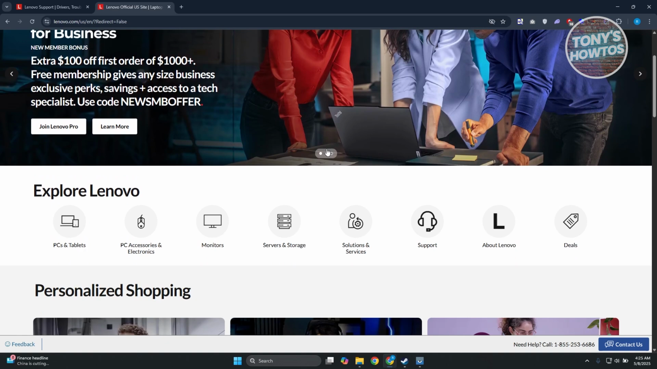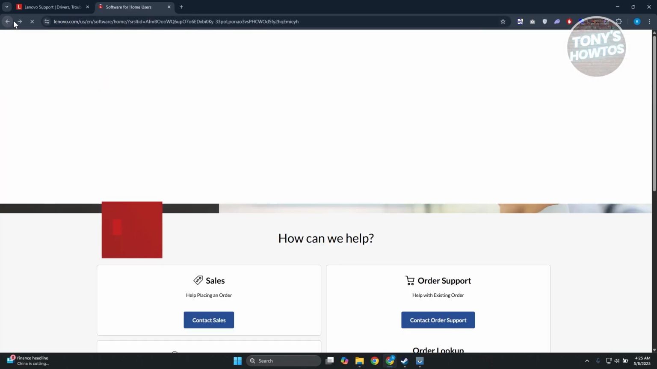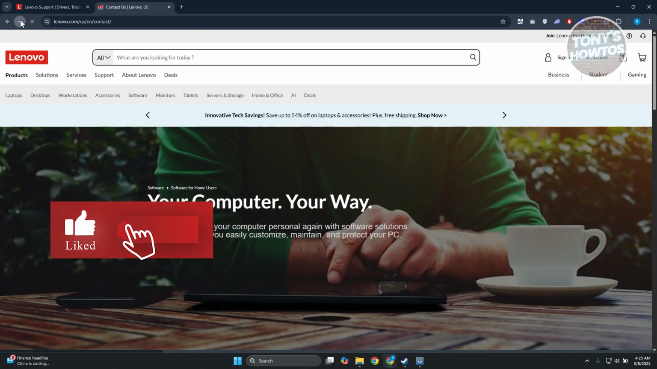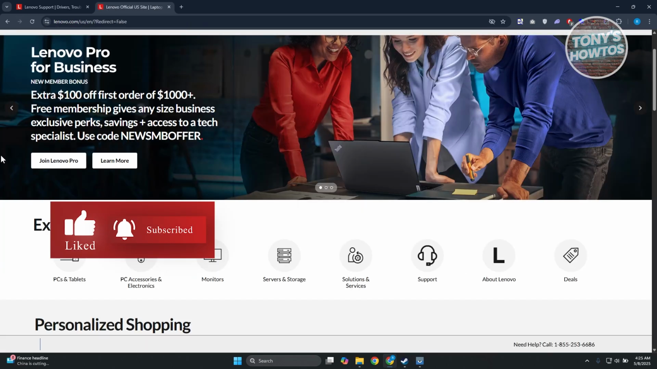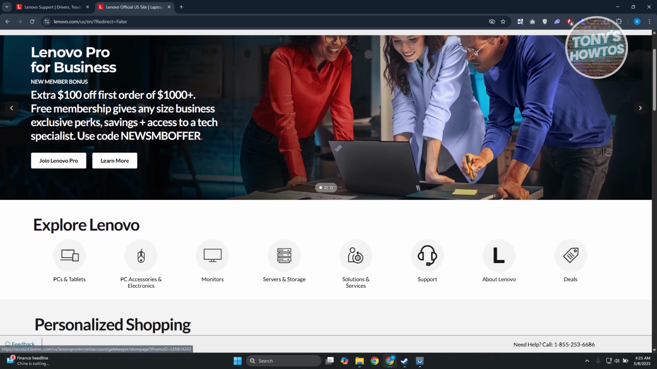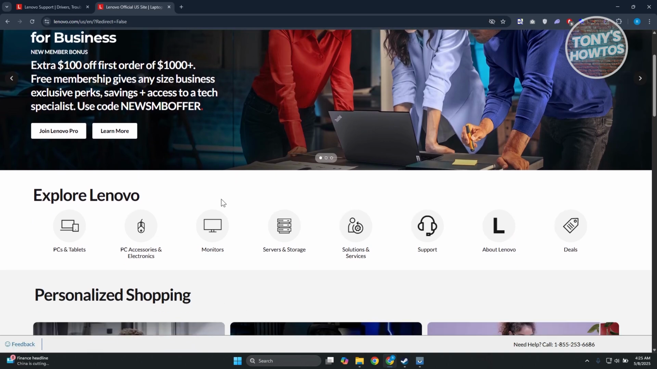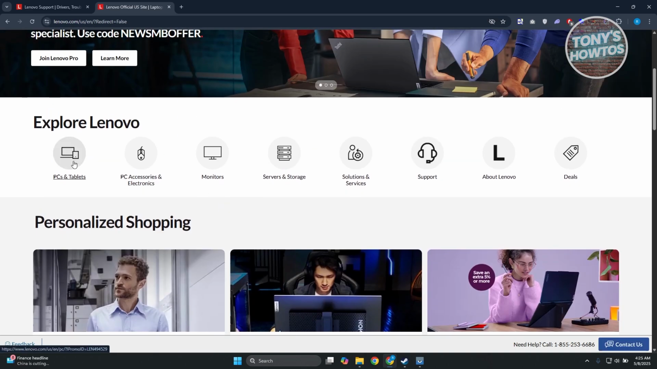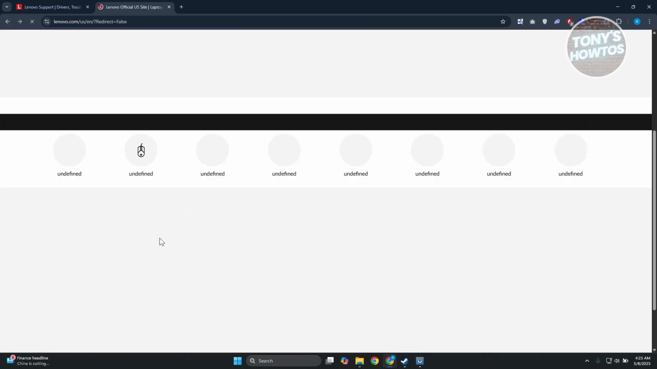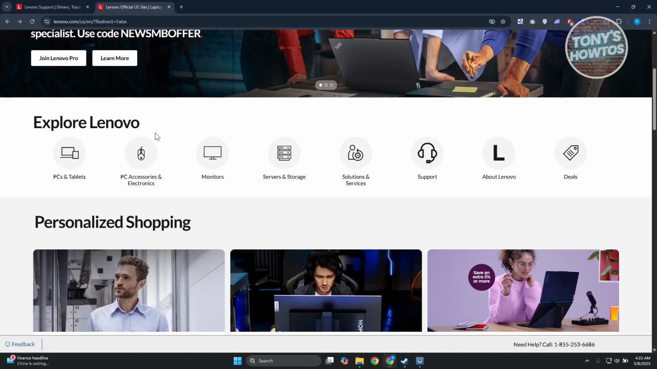And you want to go ahead and go to the specific website for them. So in this case, it's going to be Lenovo.com in my case. But again, depending on yours, you may need to access a different one. So let's go ahead and choose the option here for PCs and tablets. Sorry, let's go back here. Let's go and choose the option here for laptops.